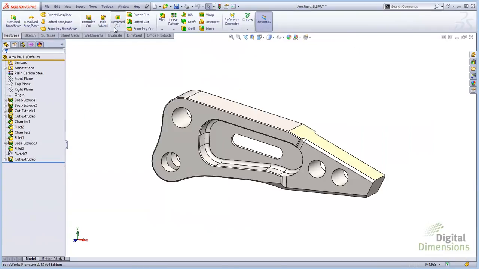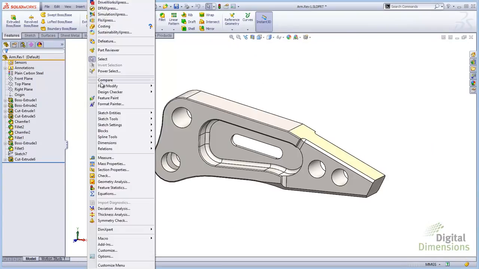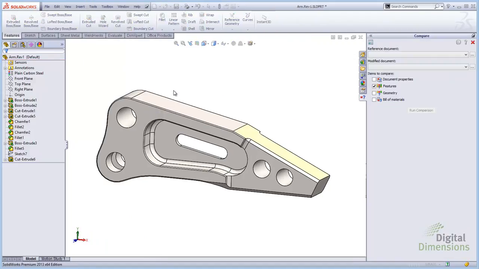Again, to run the compare utility, I'll go to Tools, Compare. And as you saw before, I could actually click Documents again, or I could go straight to the features, and it just has this checked. So it doesn't really matter which compare utility you launch. You can pick each one you want later. Let's do the same comparison, but based on a feature level.